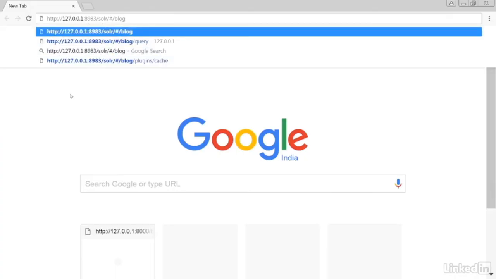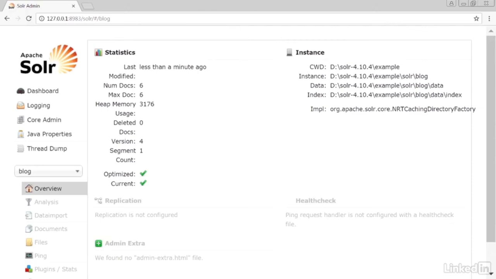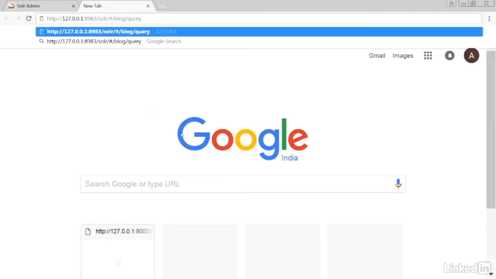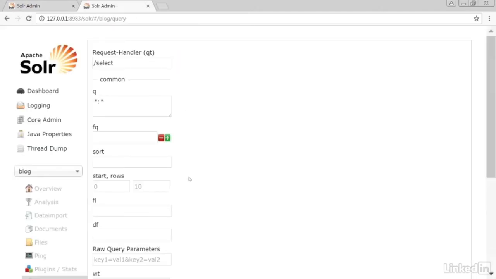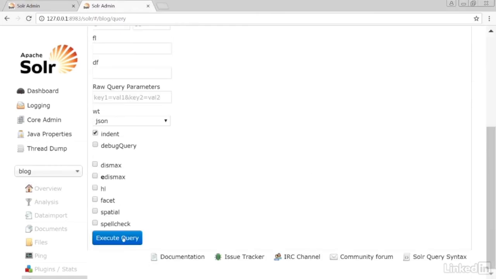Open the blog in your browser. Under Statistics, you should be able to see the number of indexed documents as follows. Now, open this link in your browser. This is a query interface provided by Solr. Click the Execute Query button.